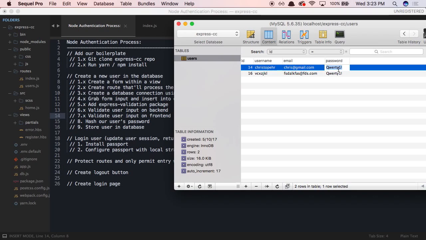So to fix this, we are going to be doing something called hashing a password. And basically what that means is it's going to change the user's password into a long string of characters, something really crazy like this that's 60 characters long. And the user will still be able to log in using the password, QWERTY1, that they had in the first place.